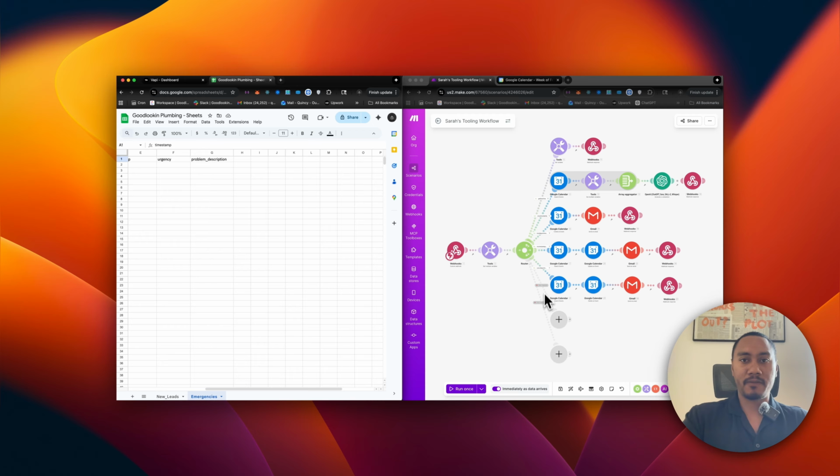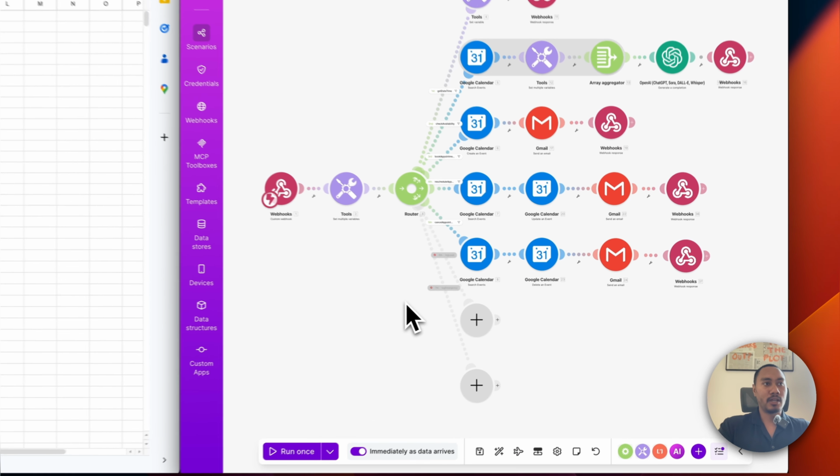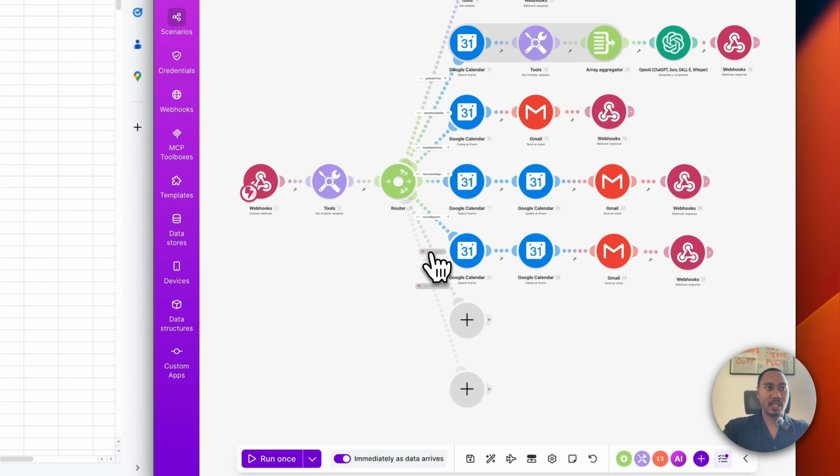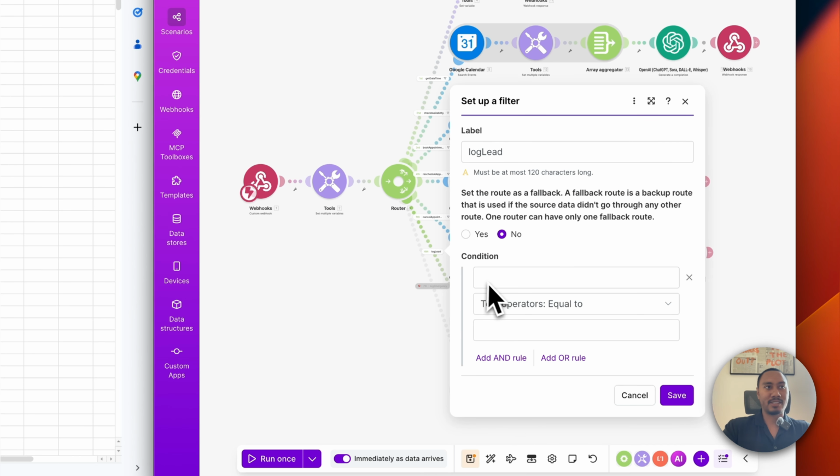So let's just set up the filter for these two last scenario paths. Right now I have it currently disabled. I'm going to just enable this path. And then again, we're going to set up a condition.